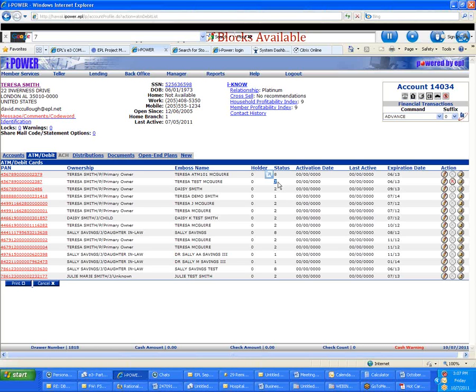We also know that a status 7 is a closed card. A status 2 is an order, a card and PIN, so you've placed the order. A status 1 is an active card. So this gives you at a glance what the card status is for each. Because I have a test environment, my activation date and last active are not populated, but that would tell you the date the card was activated and the last time the member used their card. And then, of course, your expiration date.